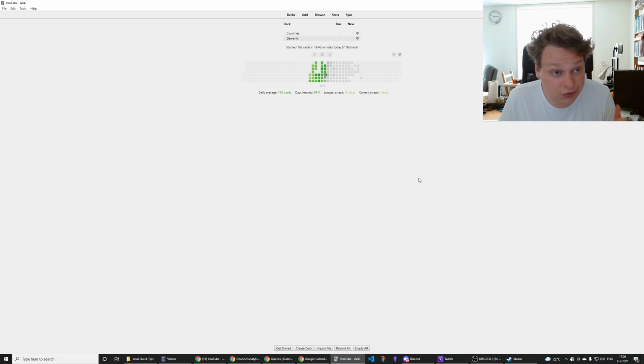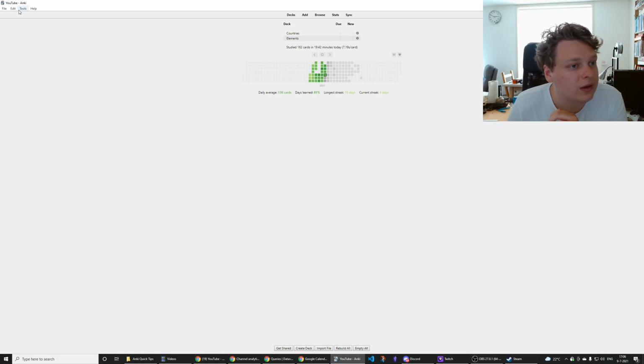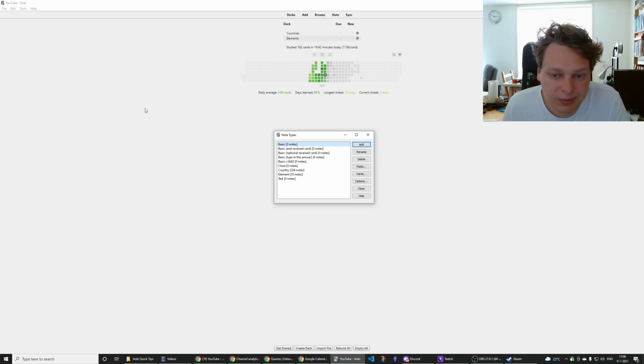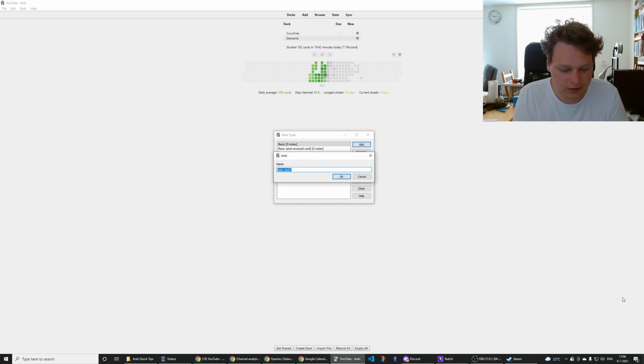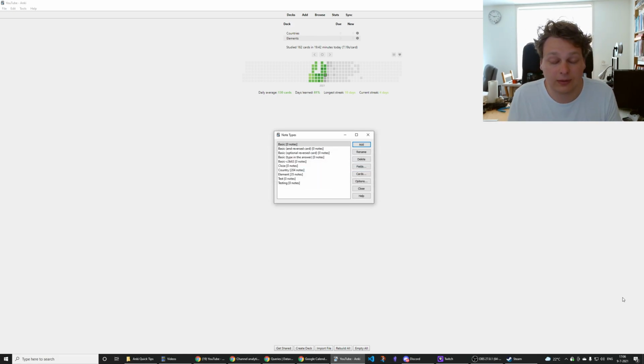Now, you can also do some of this with hotkeys, not all of it. You can do Control Shift N to open the Note Types menu. The Add button isn't a hotkey by default, so you have to press that. You can navigate this menu with the arrow keys and the Enter key. And over here, you can give it a name and then confirm with Enter, like you would normally.